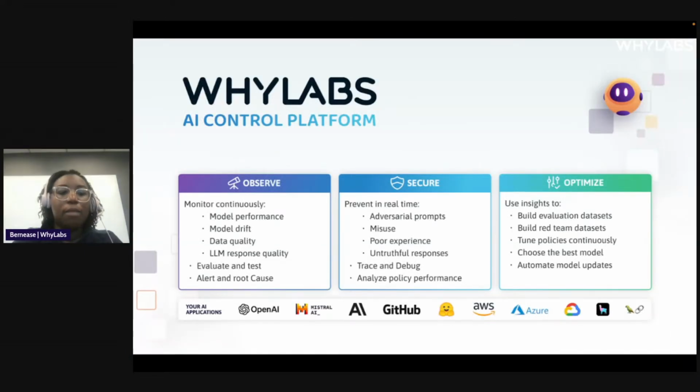Okay, so the first side of things that we just saw, the monitoring side of things, really fits into the leftmost box here in the YLabs AI control platform. So the left box here is all about monitoring and observation of your system, understanding performance, drift, data quality, LLM responses, and that certainly includes this sort of misuse and malicious behavior, and evaluating and testing your system and improving your system, as well as giving you an alert after this has happened, and root causing.